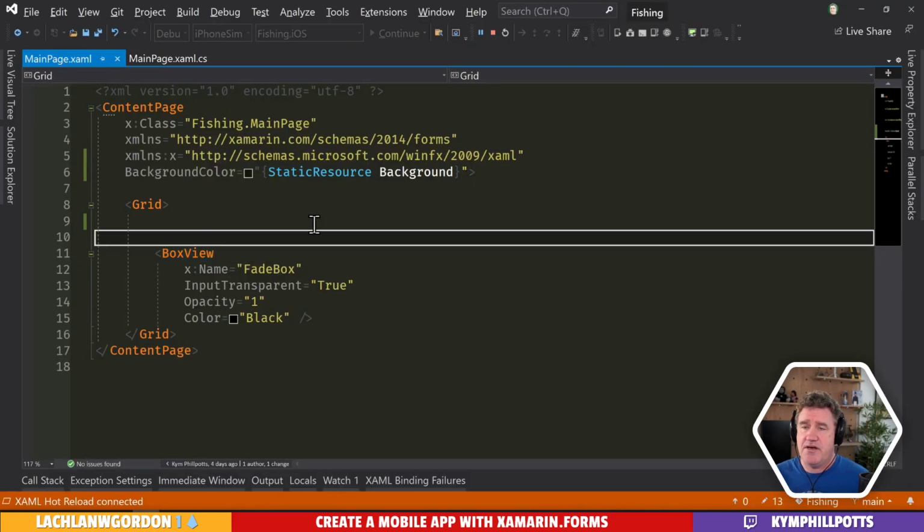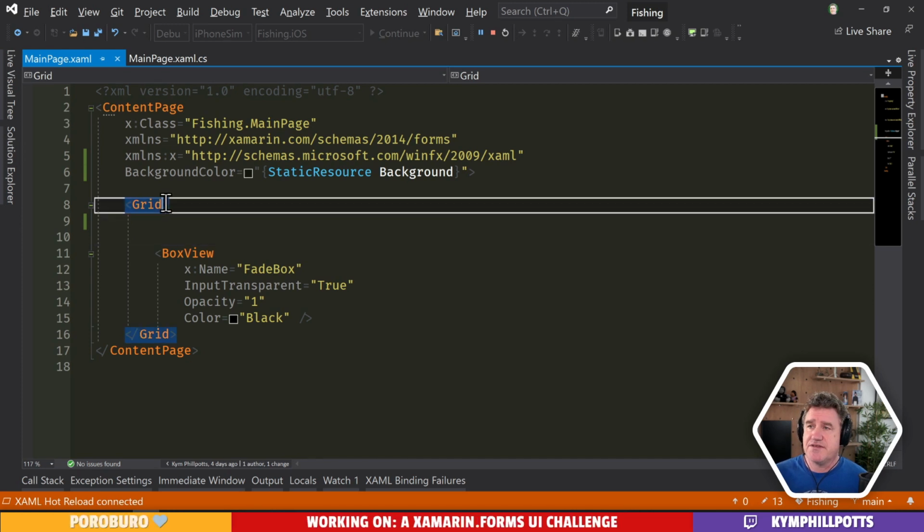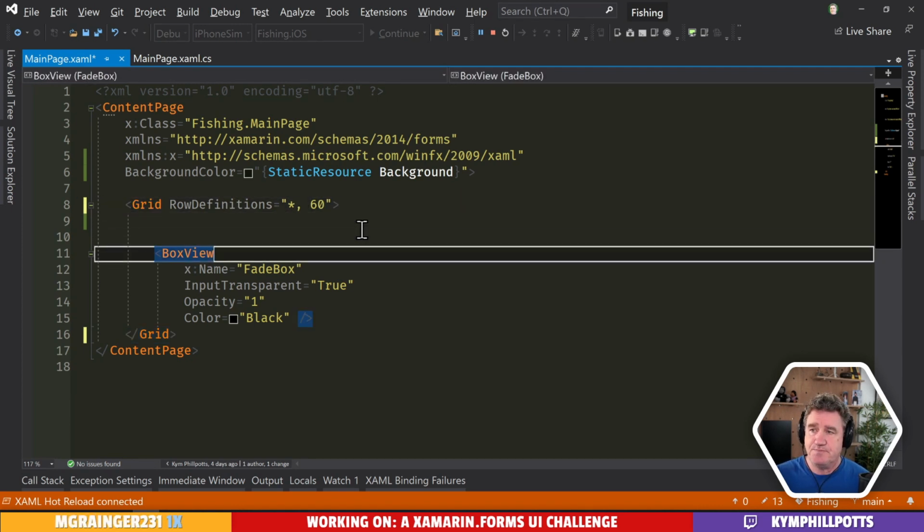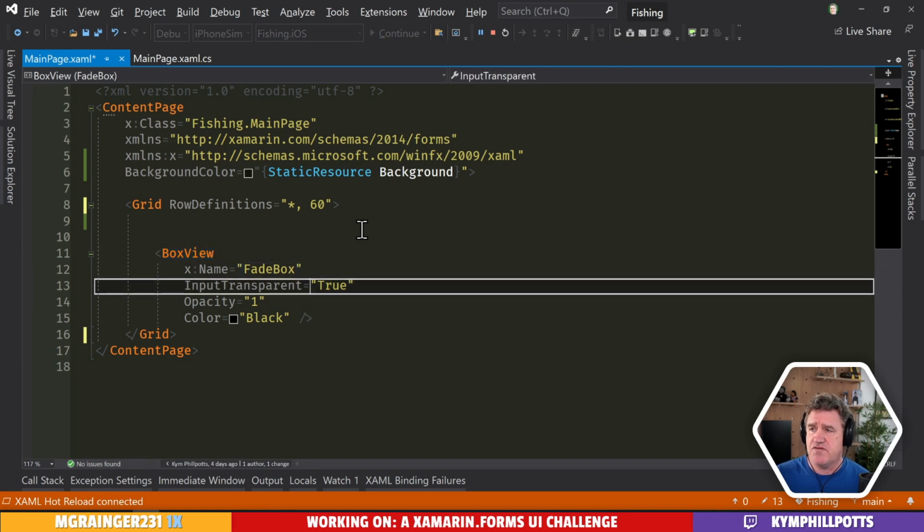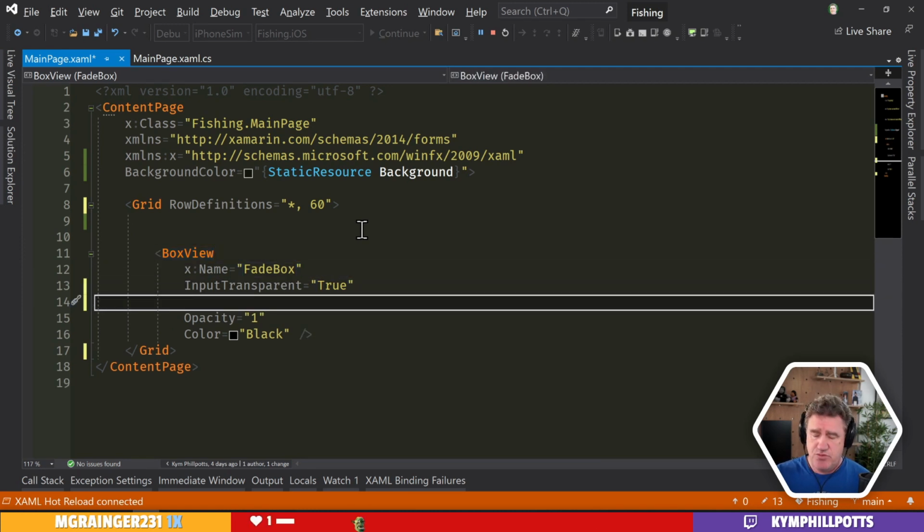Back to our code here. Let's give this some row definitions. The first part we want to be expanded to the maximum size, so it's a star. And then we'll say 60, for example, for the footer or the tab view. Now with our box view, just so it goes over the whole page, we'll say this.